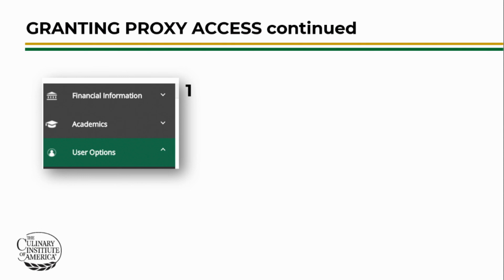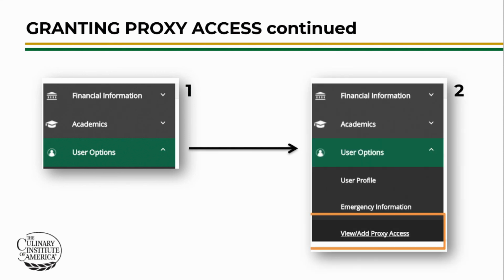The student's going to go into self-service. On the left-hand side, they'll see a bar. It'll say user options, so they'll choose user options. And then at the bottom, they'll have a link that says view add proxy access. So that student's going to click that link, and there's going to be a form they fill out that includes the first and last name of the person they're granting access to, their relationship, and then most importantly, their email.